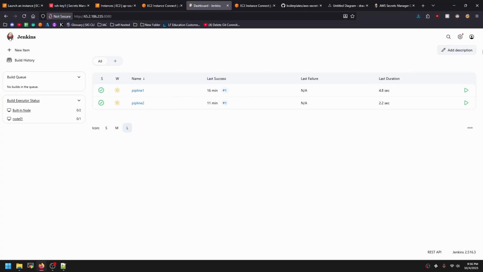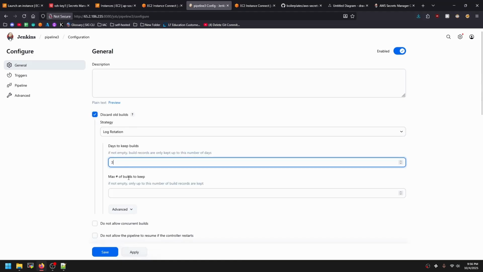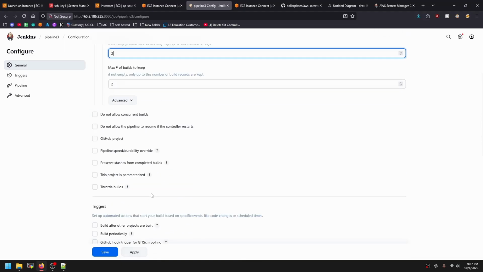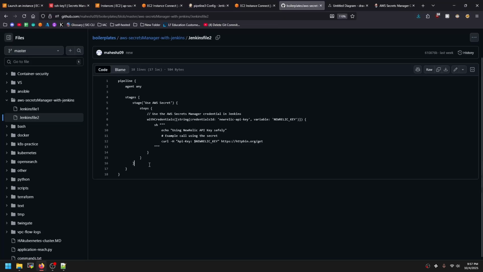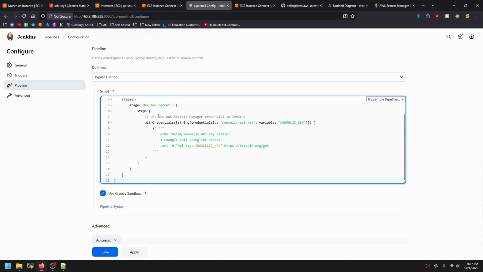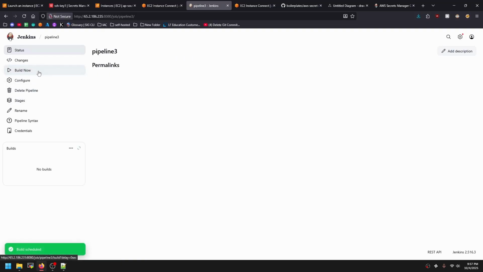So just create another pipeline. I just click on new, pipeline 3. This will be a pipeline. I'll discard the old build, and I'll use a simple, the previous pipeline that we have used. I'll just go ahead with that one, and the agent I will use which is node 01. Just click on apply, save, and just click on build now.